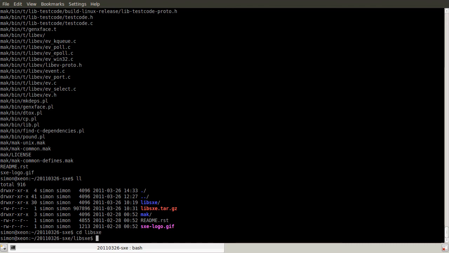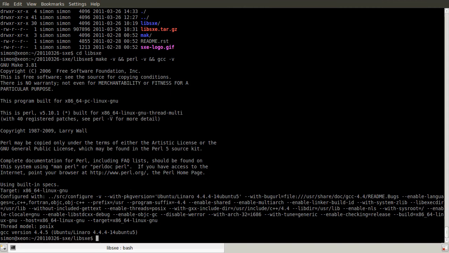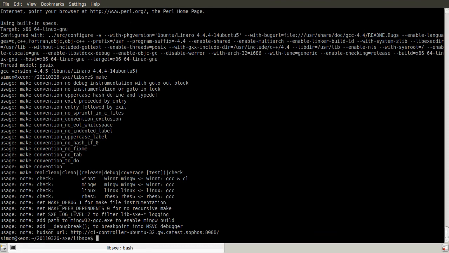This is what everything looks like after extraction. We'll jump right into where the action starts happening. If this is your very first time building libsxe, you probably want to check to make sure you've got the main dependencies installed on your system. Make, Perl, and GCC is pretty standard. If you want to see what the make system can do, just type make without any targets.